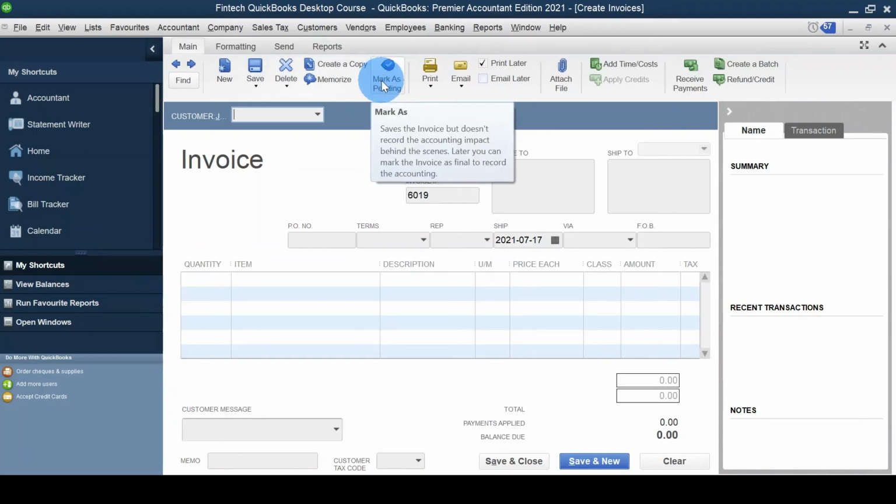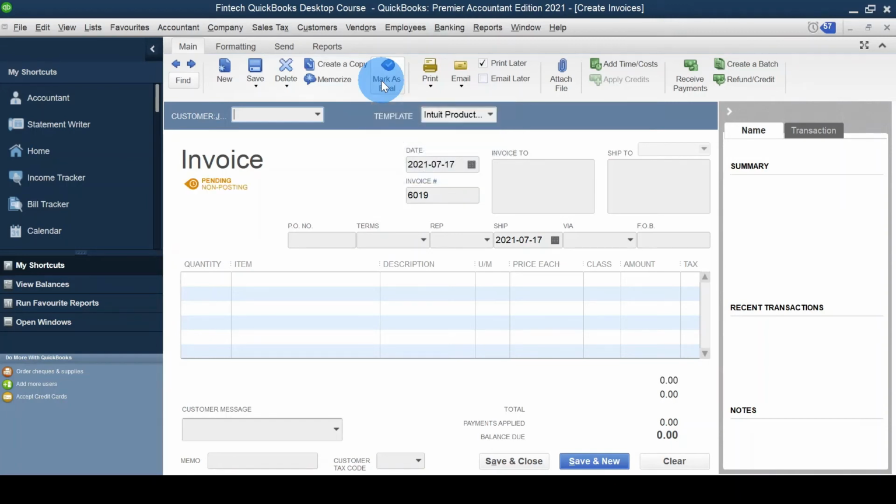Mark as pending. This is another excellent non-posting transaction. If someone says, I want to create an invoice, but as of now I'm not ready, well, you can mark it as pending. It's going to be non-posting, and you can save the invoice. Whenever you're ready, you can come back and mark it as final. This feature can definitely be helpful if you want to park the invoice on the side, if you're a contractor or for any other reason, and then continue working on other invoices and come back here.